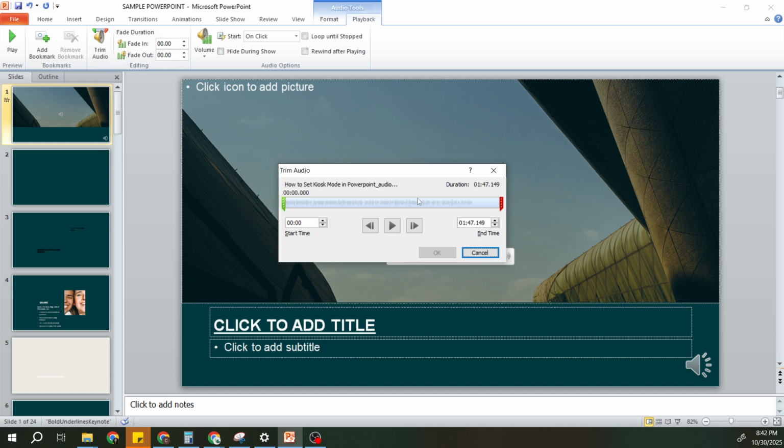You'll see a green handle on the left and a red handle on the right. Now, dragging the green handle sets the new start time for your media, and adjusting the red handle changes the end time. This allows you to focus on the specific part of your media that enhances your presentation.